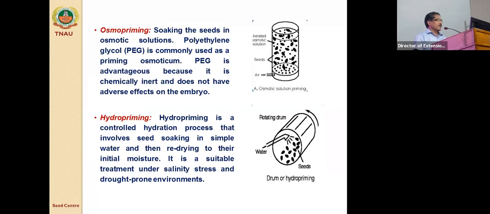And we have different types of priming also. That is osmopriming. Osmopriming is the use of any osmoticum like polyethylene glycol and D-mannitol. These osmoticum will take care of slow imbibition. Even if you soak the seed completely in these osmoticum, it won't absorb moisture in a rapid manner. It will slowly imbibe moisture. That is the process of polyethylene glycol and mannitol. But they don't have any influence on the seeds because all these chemicals are very inert. They will only regulate the osmotic potential of the soaking solution.